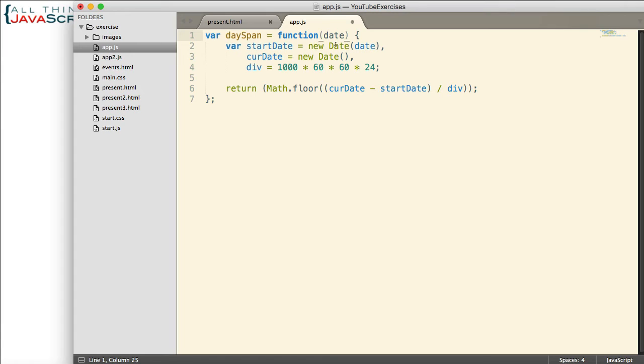Basically, we have a start date, which is the date that's passed in. We have the current date, today's date. And then, after subtracting the start date from the current date, we divide it by this number. So that entire number is the entire thing that we divide the total number of milliseconds by. And then we use Math.floor so that we're not showing a portion of a date. We're only showing the number of days that have passed.